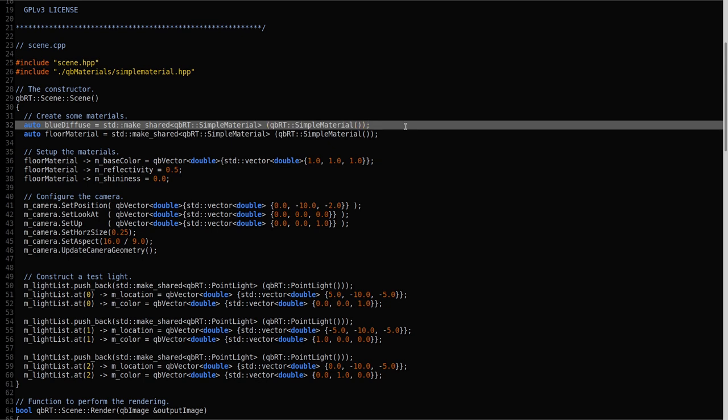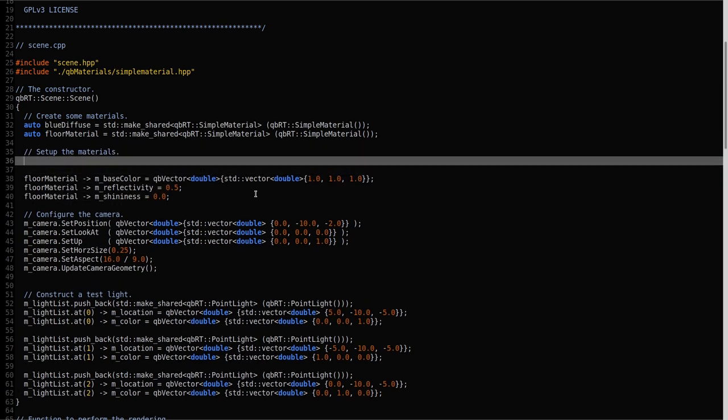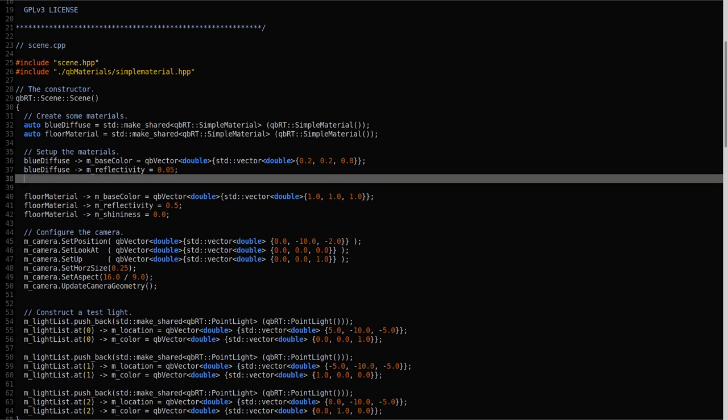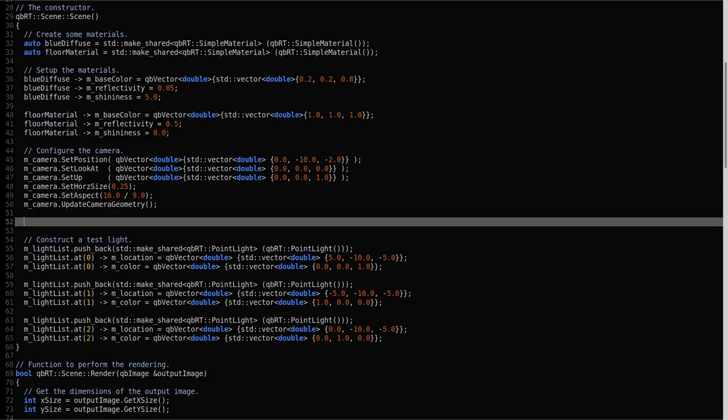Okay, and then we're going to configure those materials. So we have set up the materials, that's floor material, we'll leave that. We're going to do blueDiffuse->m_baseColor equals qbVector<double> std::vector<double> with 0.2 and 0.8, like that. We're going to configure that to have an m_reflectivity of 0.05, very low, and blueDiffuse, and we're going to set shininess equal to 5.0, just like that. Okay, floor material we're going to leave as it is. So that's that, save that. Now we need to actually construct our objects, because we haven't done that now. So create and set up some objects.